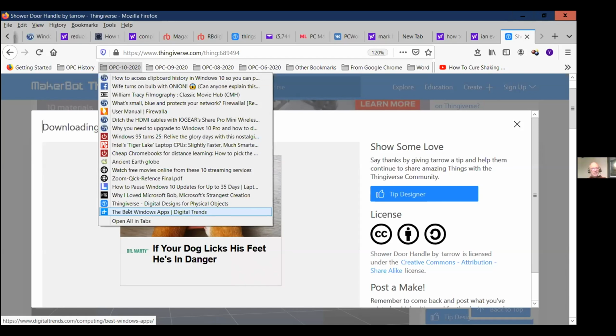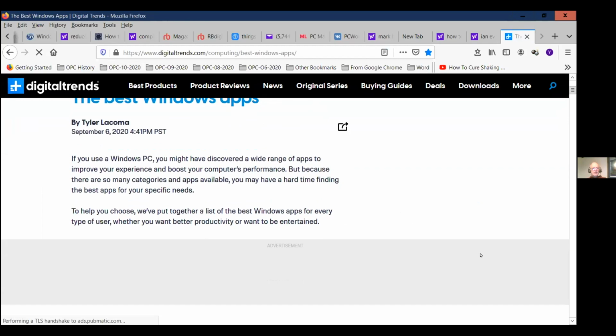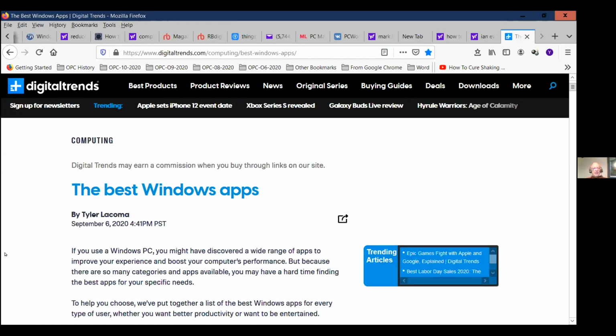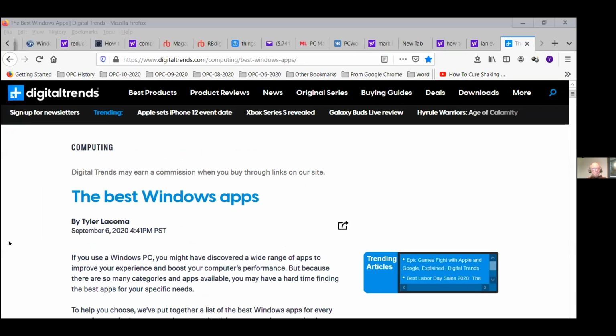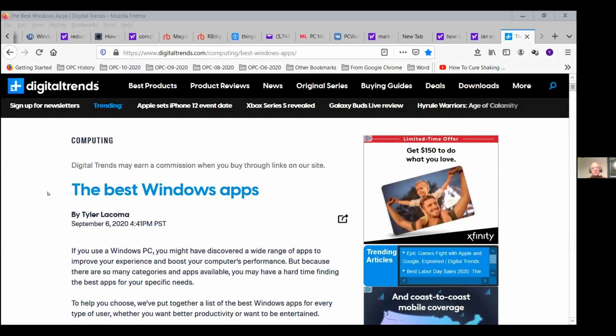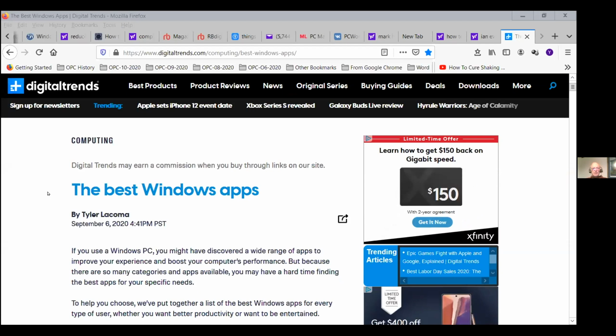All right. This next thing is pretty short. It's called the best Windows apps. And if you haven't become familiar with Windows 10 apps, they're very handy. I'll open up a menu here and go to the Microsoft Store, and here's all the apps. Now, many of them are free. A lot of what comes up first are games.